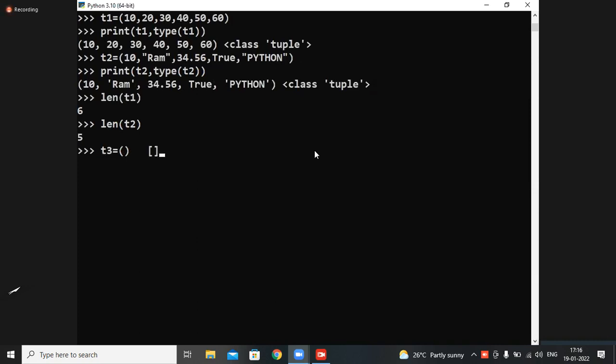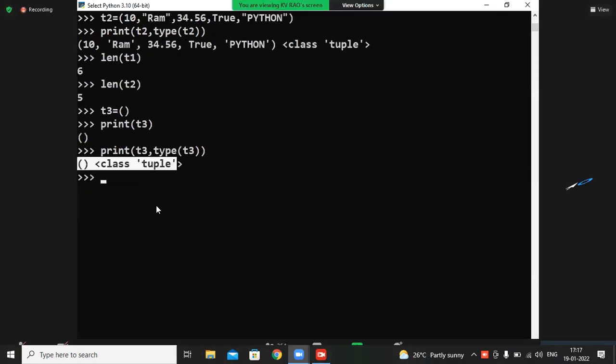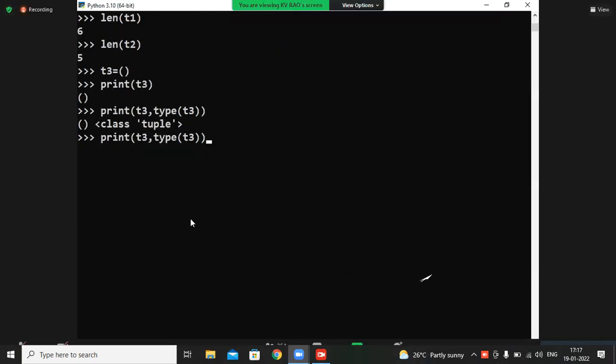Previously it was written like this, no? What was it? Empty list. Now it is called an empty tuple. Print T3. I want to print like this. Type of T3. I got it. Did we get this type of value or not? Yes. So this is the element we got, a tuple, like this.